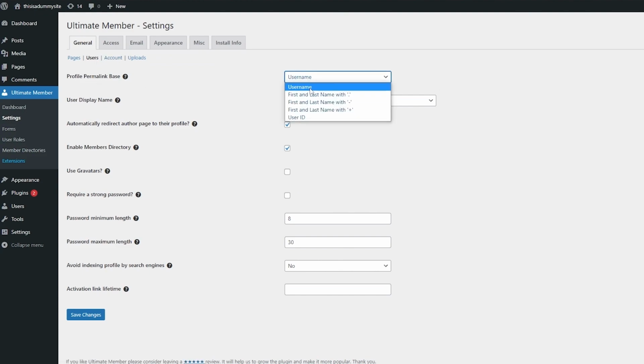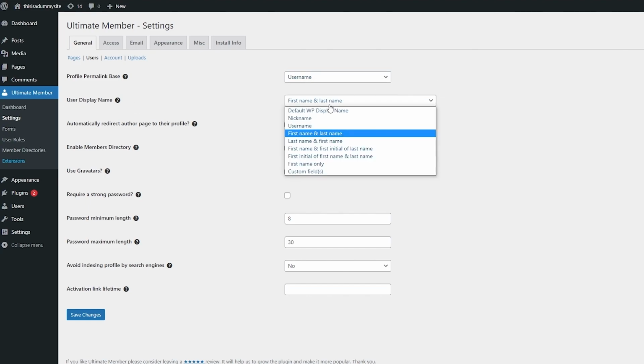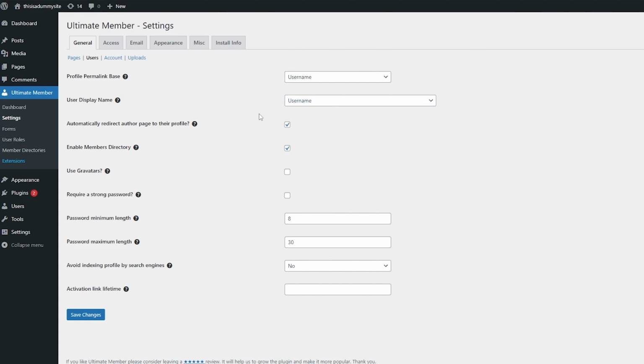So you can set your permalinks to either user ID or username, first name, last name with the exclamation or commas, whatever. You can set the user display name to default WordPress display name or nickname, username, first name, last name, or custom fields if you want to. But I feel like username should be much better.